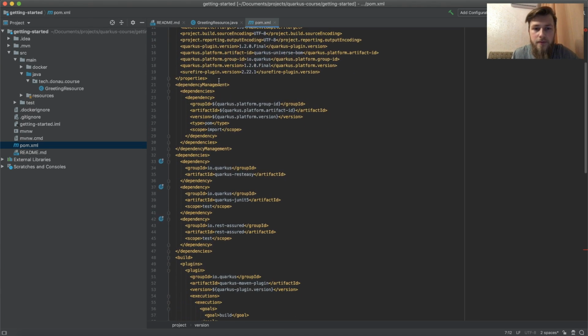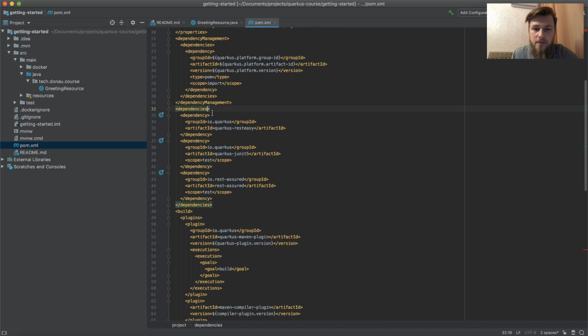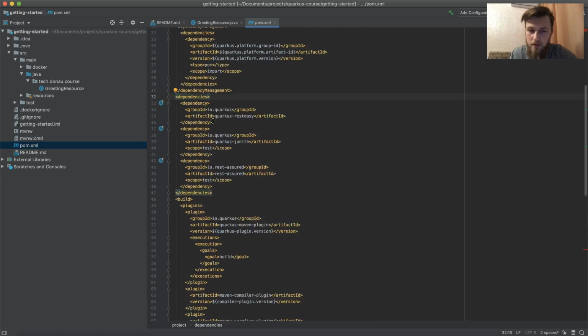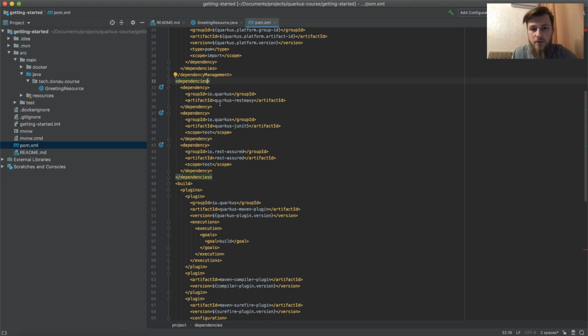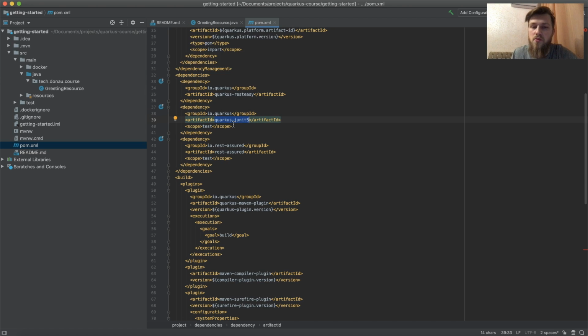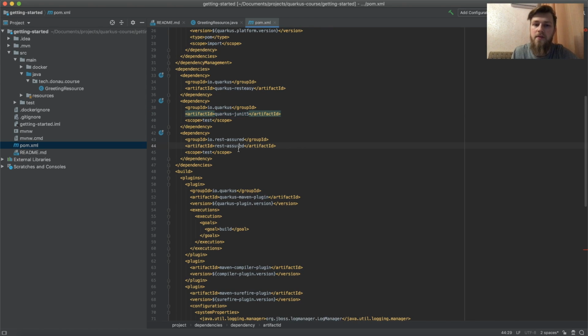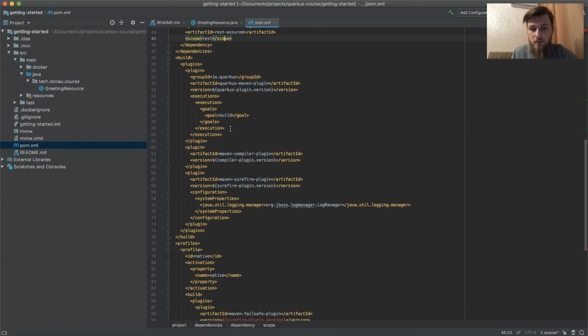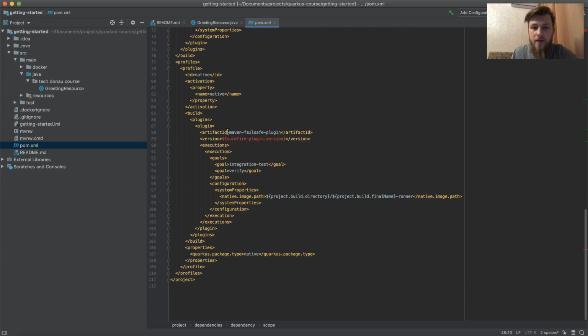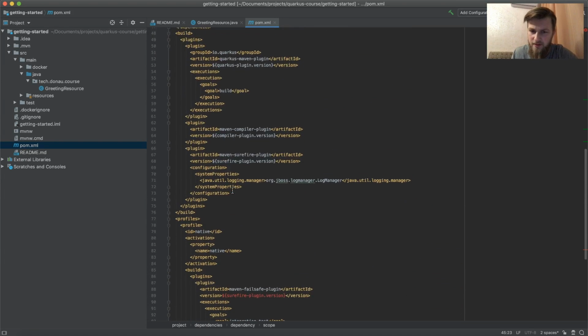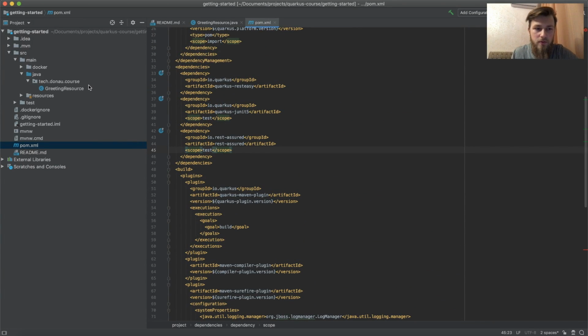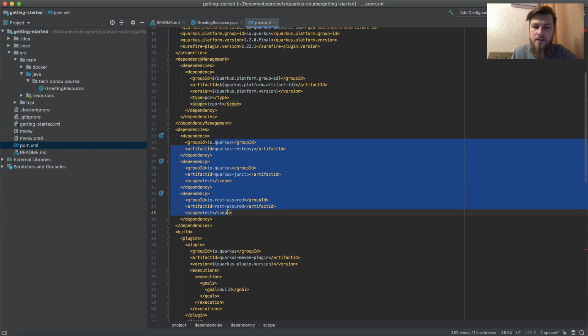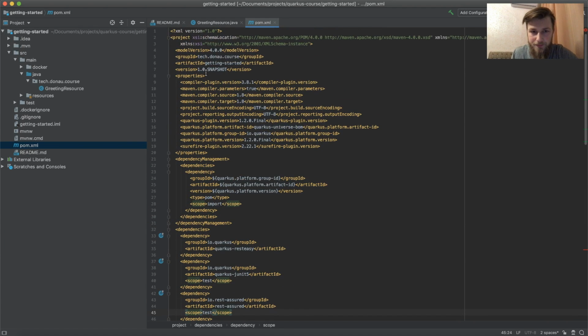And you have pretty much everything, starting with dependencies, and you can see that there are actually not so many dependencies. We have Quarkus REST, and then we have Quarkus JUnit for test scope for testing, and then REST Assured for test as well. And there are a few plugins to build a native and should be tested as well. Okay, so with that in mind, you can see that we have few dependencies, and that's basically it.